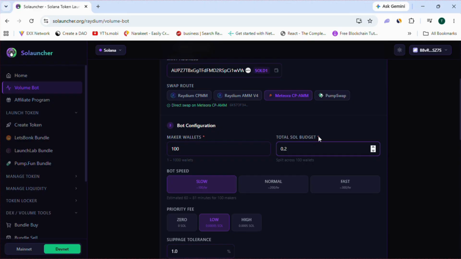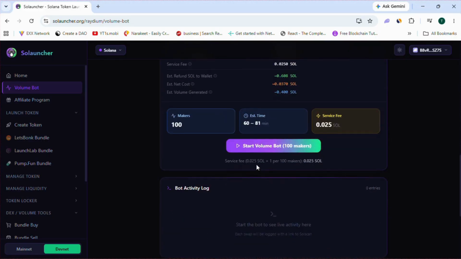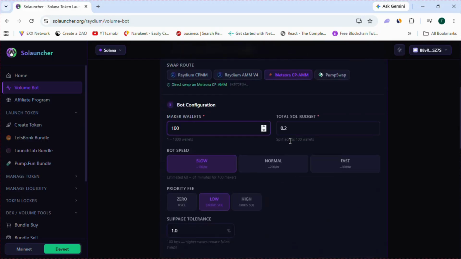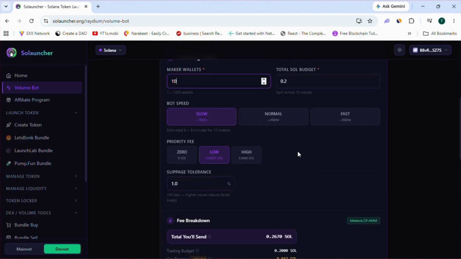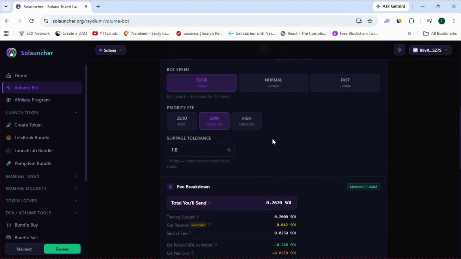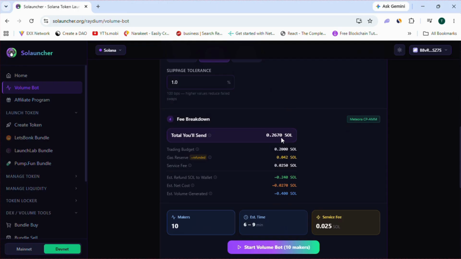Then choose your bot speed. Slow at around 100 per hour, normal at around 200 per hour, or fast at around 300 per hour. For 10 makers, you're looking at roughly 6 to 9 minutes to complete the full run. You'll also set your priority fee: 0, low at 0.00005 SOL, or high at 0.0005 SOL. And finally, your slippage tolerance. The default is 1%, and a higher percentage here helps reduce failed swaps.